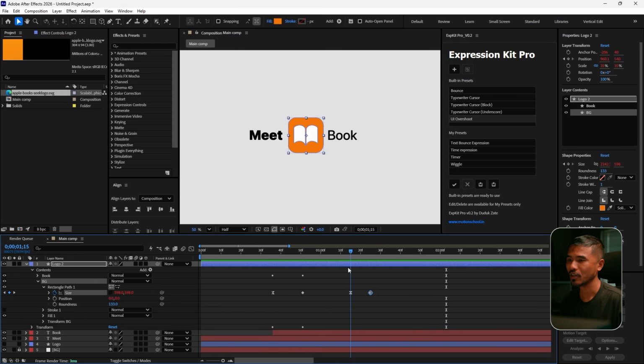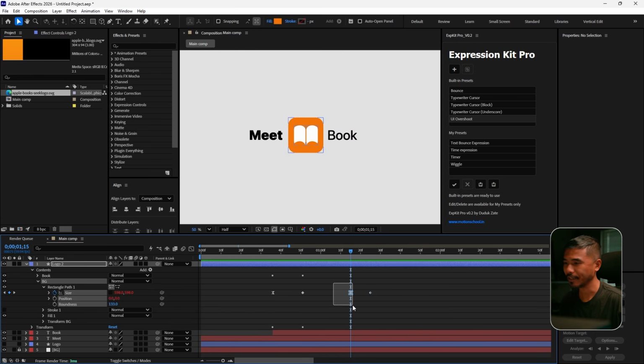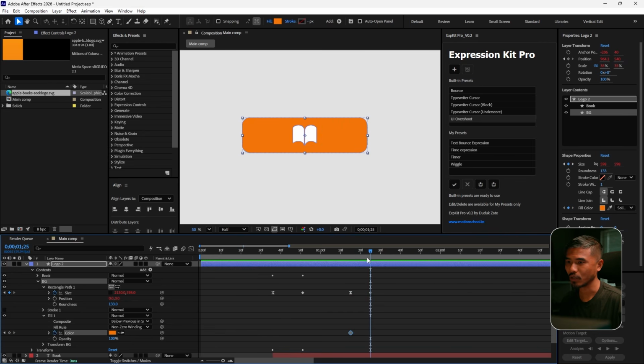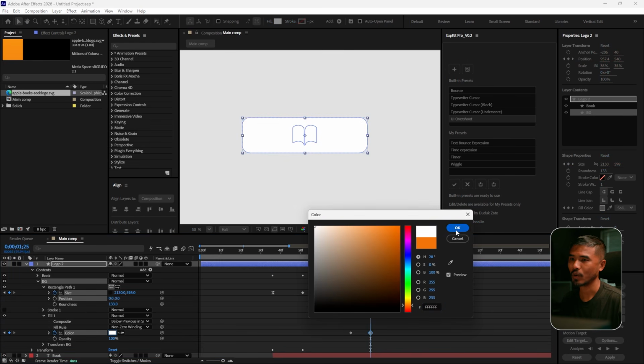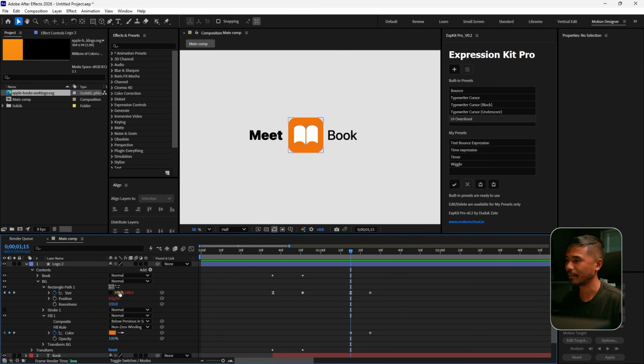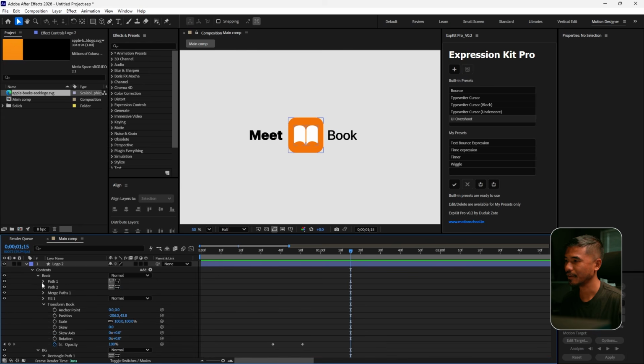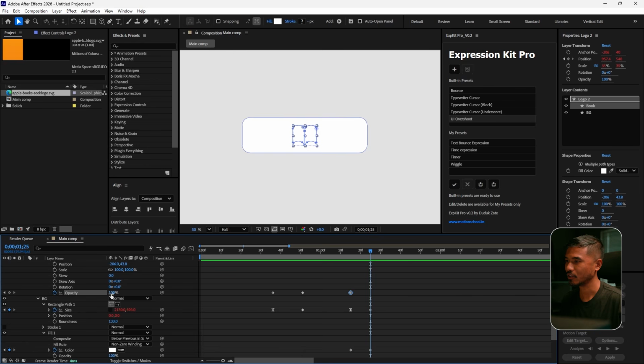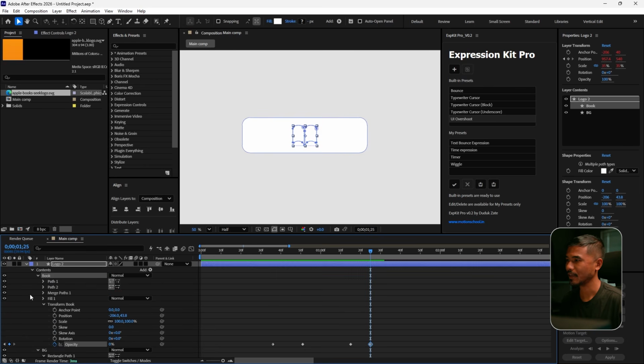And one more thing we need to do is change the color from orange to white. So at this point, let's just go to the fill, select this color and set a keyframe, and go to the last keyframe, which is this, and we're going to change the color to white. And we're also going to animate the book opacity just to be safe here, from 100 to 0, because we don't need that anymore, right?